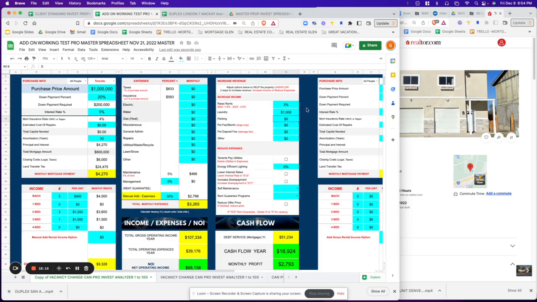Parking, okay, let's say it's 10 units and you have 8 parking spots, and you're charging $50 a spot or $100 a spot. Usually it's about $100. So 100 times 7, let's say, so we're looking at 700. Let's say it's seven spaces. It depends on the property. You're going to have to put the information according to the property.